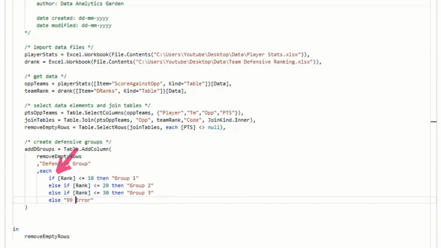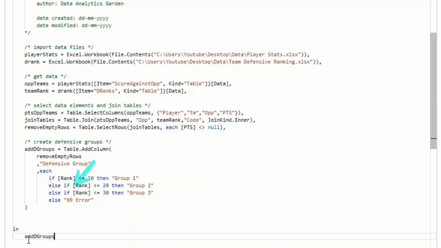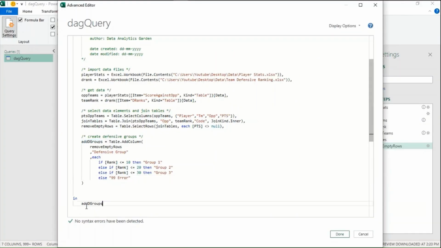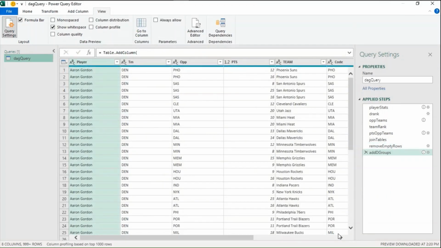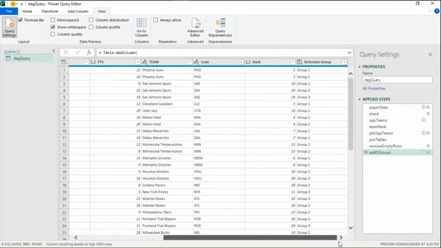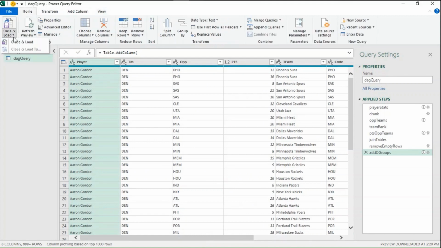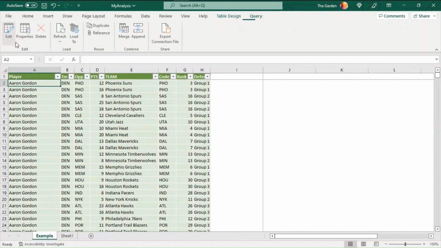We open the statement with a single keyword, if, and close it with a single keyword, else. Any statement in between our starting line and closing line starts with an else if. Now, let's review the resulting table. The final table includes a new column where each team is assigned to a specific defensive group based on a condition we define in the if statement.